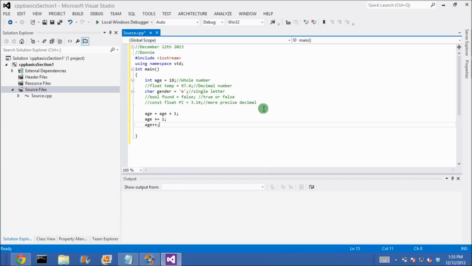Now, age equals age plus 1 is pointing to the location of age in memory, taking that value and adding 1 to it, and then saving it. Okay, so it's saying in this memory location we want to store 18 plus 1, 19. This is basically the same thing, it's just a shorter way of writing it, since you're adding itself to a different value and then accepting the new value. And this final one can only be used for adding 1.